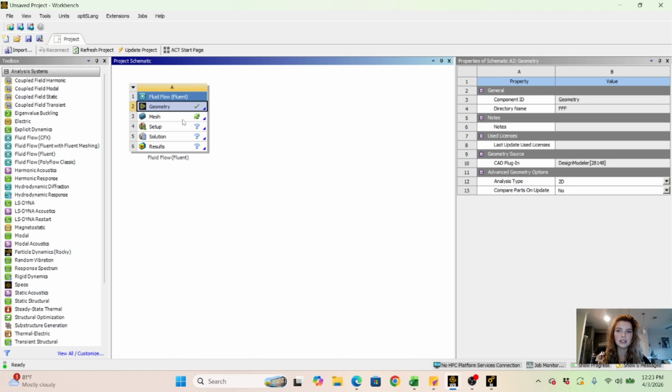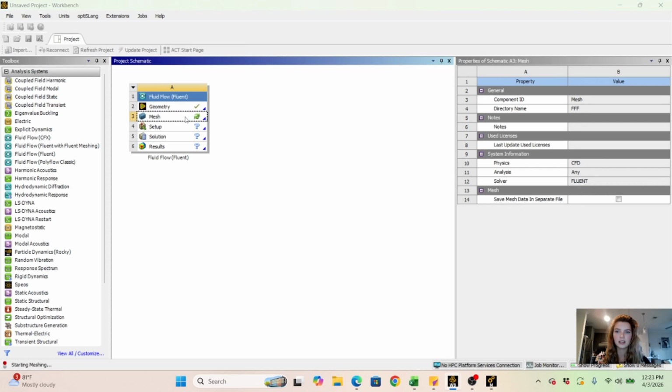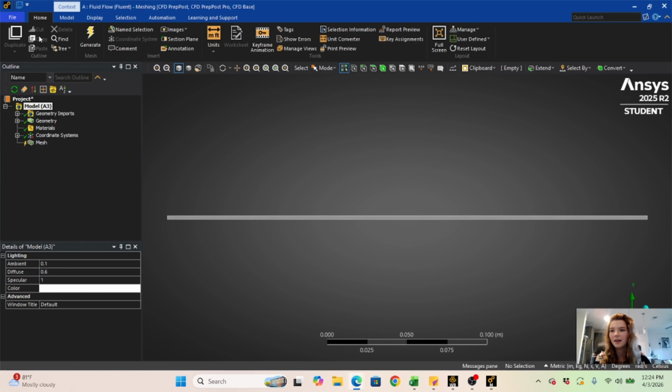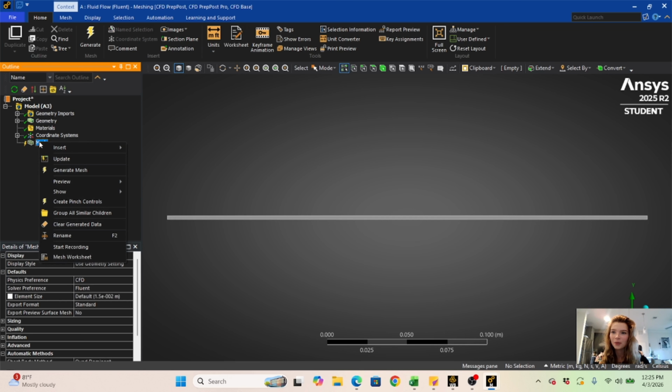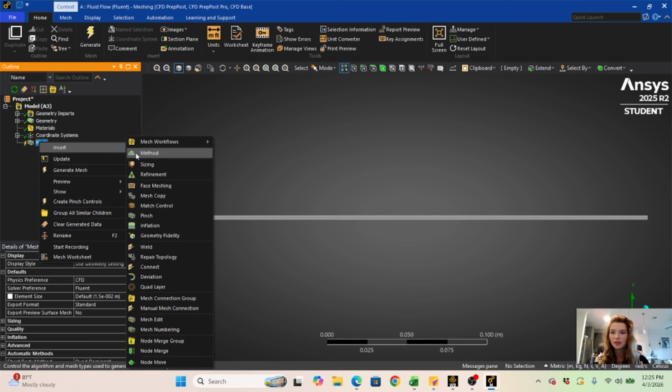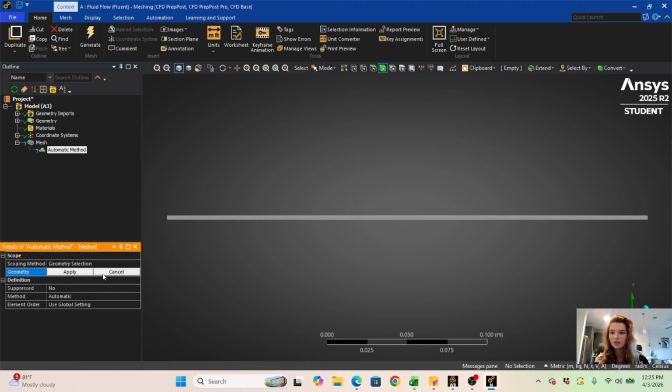Give it a little update. Okay, next thing we're going to do is go into our mesh. It's going to take a second. Alright, so now we have our meshing set up. So the first thing that we're going to do is just insert a basic mesh on the body.